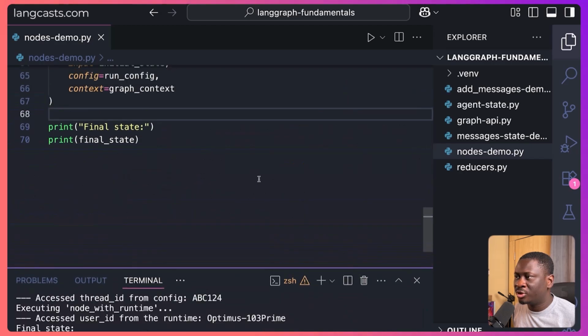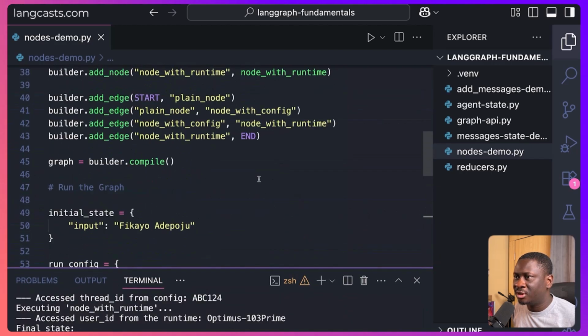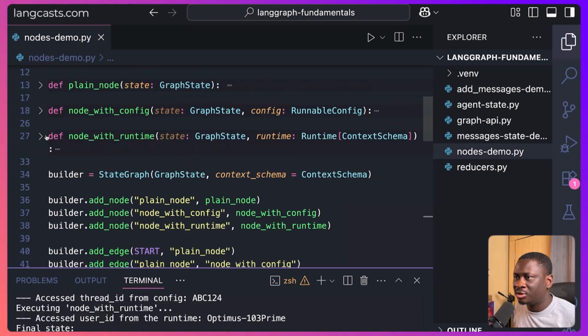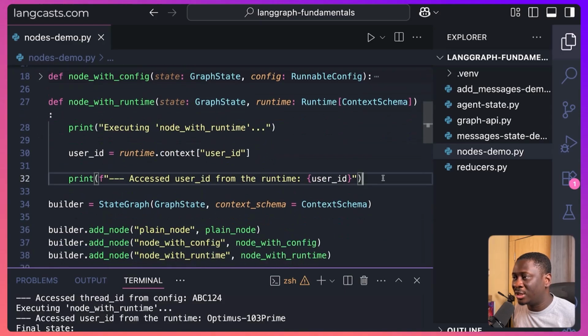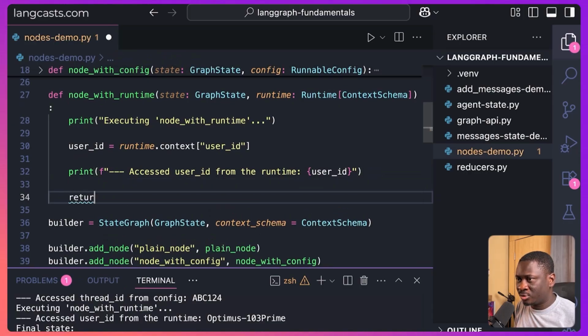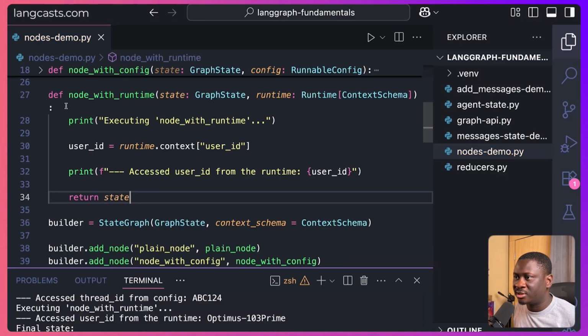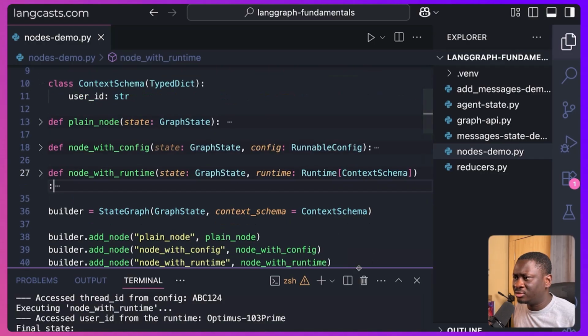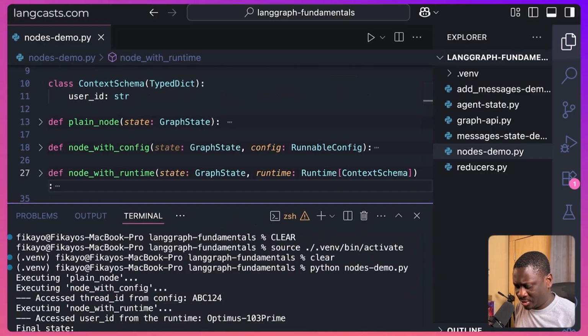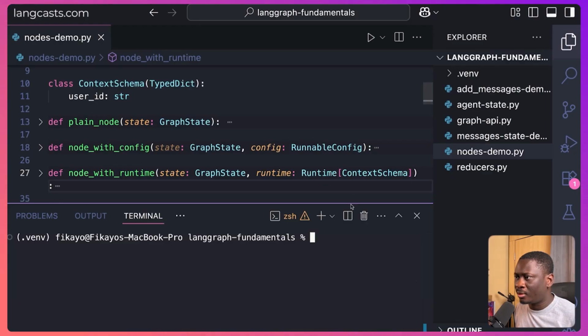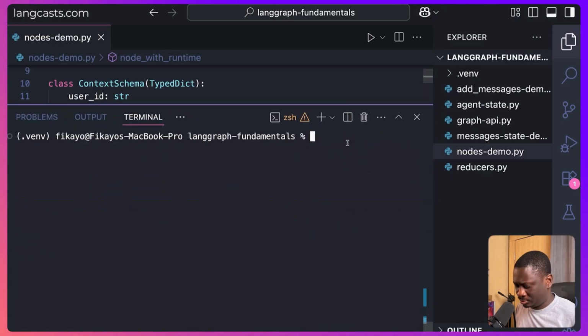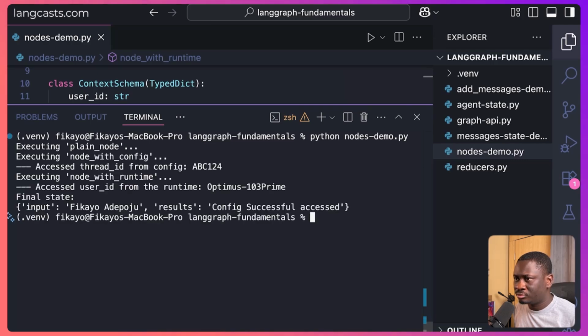Now this is config successfully accessed because if we just go down, let's pull it down, we didn't return state from our runtime node. So it just automatically returned the state. But normally we're supposed to return a state. You can just return the entire state if we don't want to change anything. So everything is still going to work fine if we do that. If I clear the screen, let's run that once again. Everything still works fine.